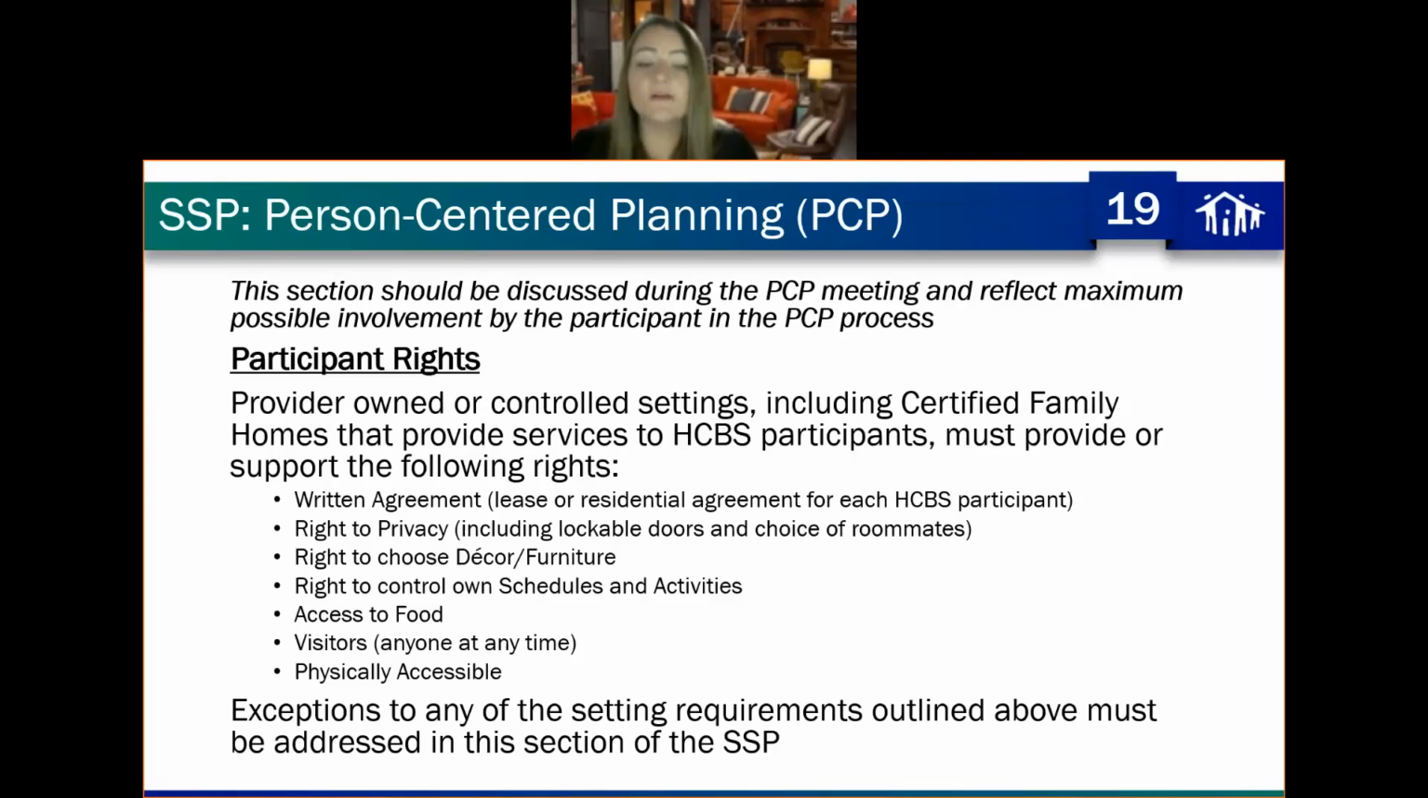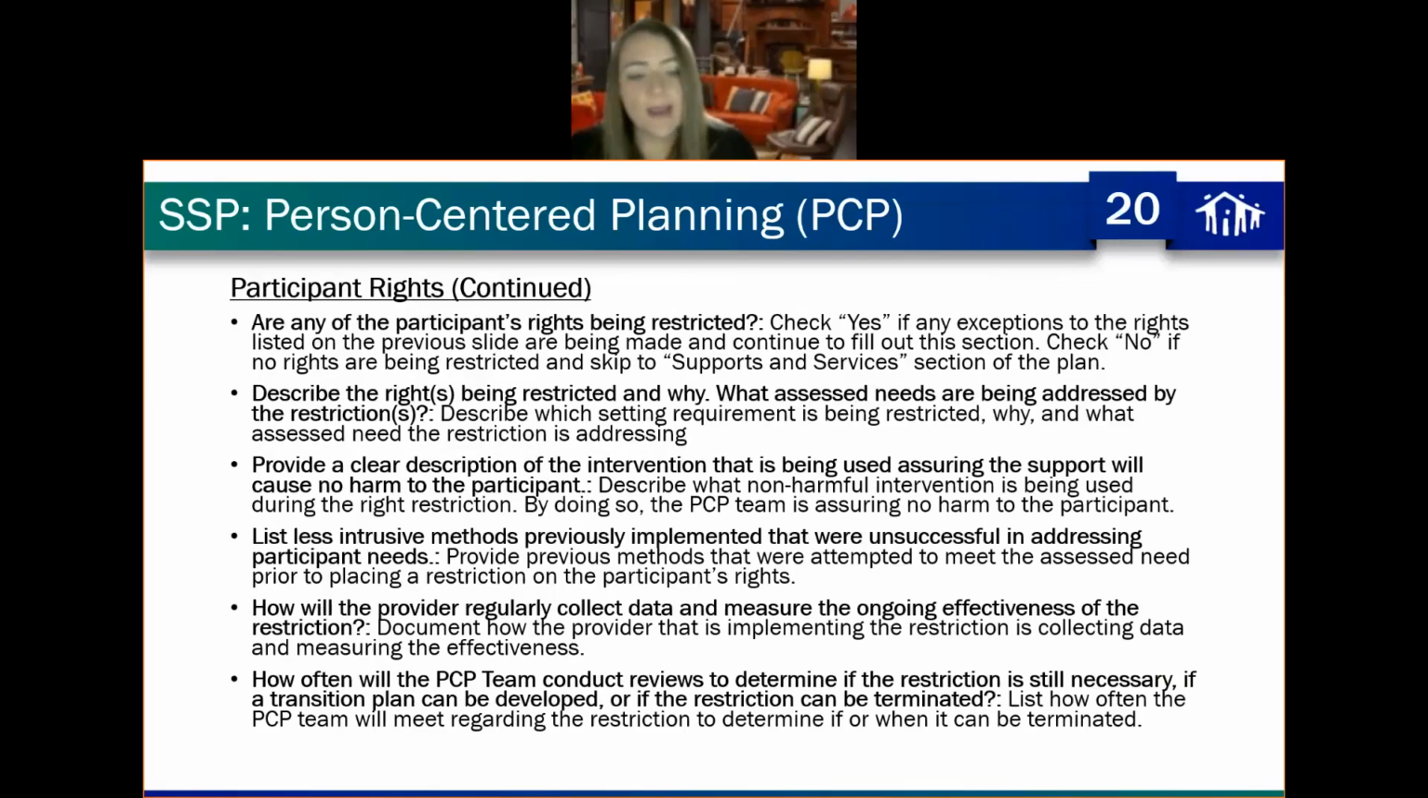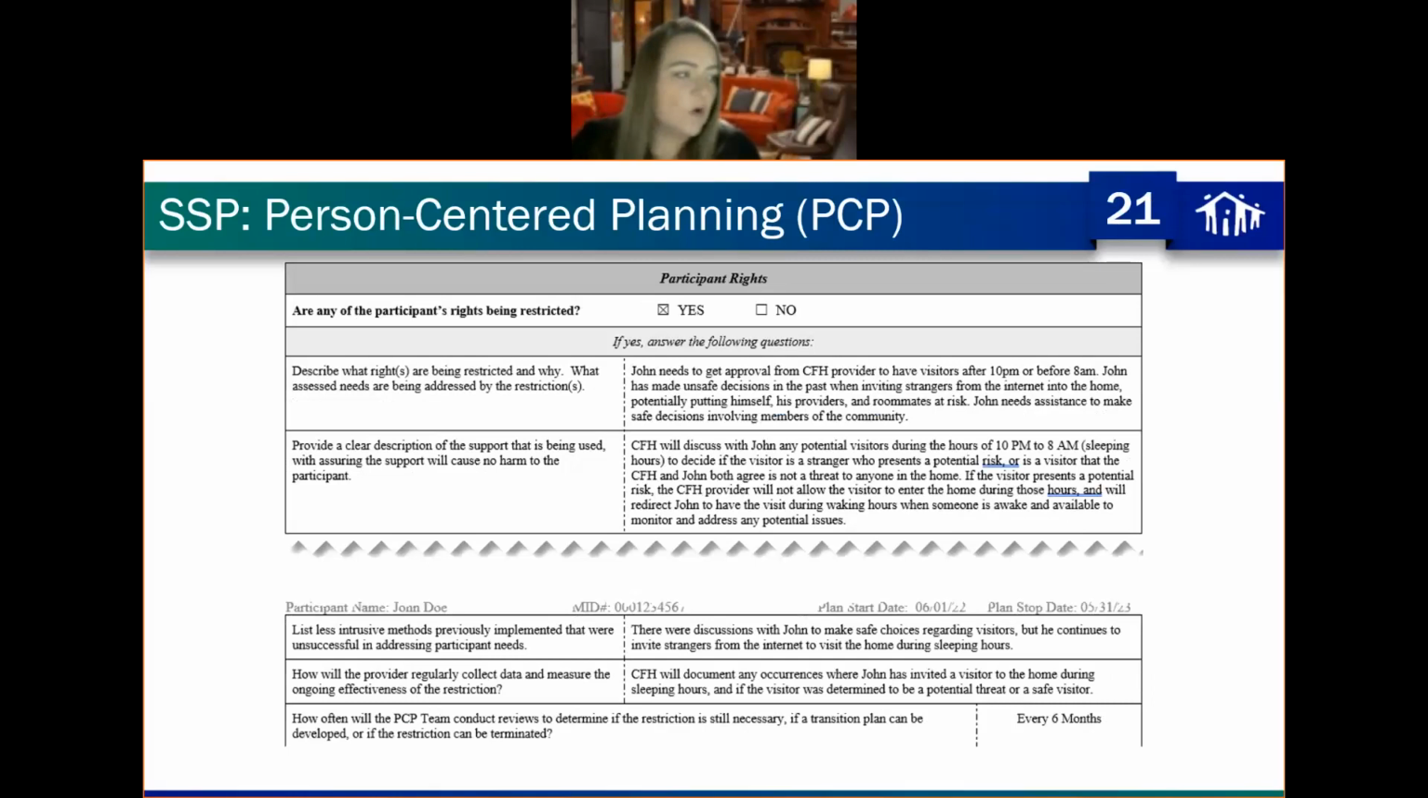So if there is an exception to any of these rights listed here, you would need to fill out the participants' rights section, because there are some required things in HCBS rules that for some reason we can't follow, in some reason one of those rights poses a risk. So the participants' rights section starts out with the yes or no question. So are any of the rights being restricted? So if any of those rights are being restricted, we need you to mark yes. If it's marked no, you can skip this whole section.